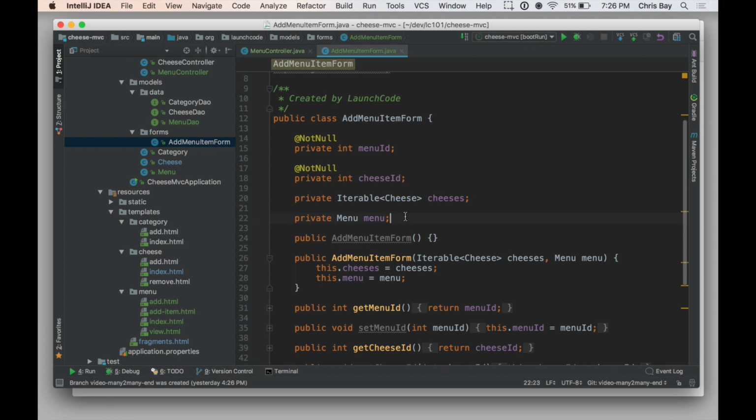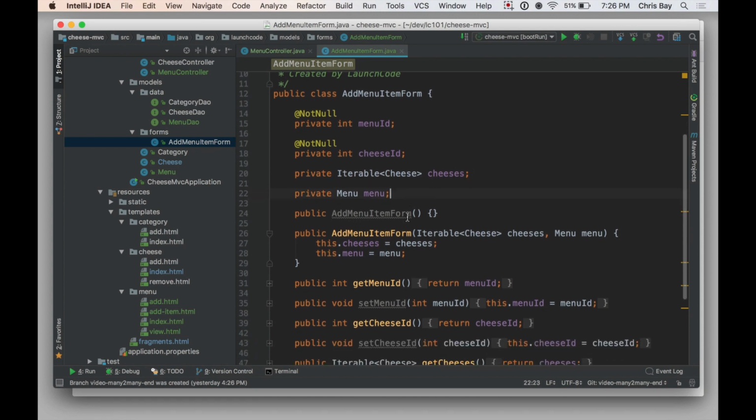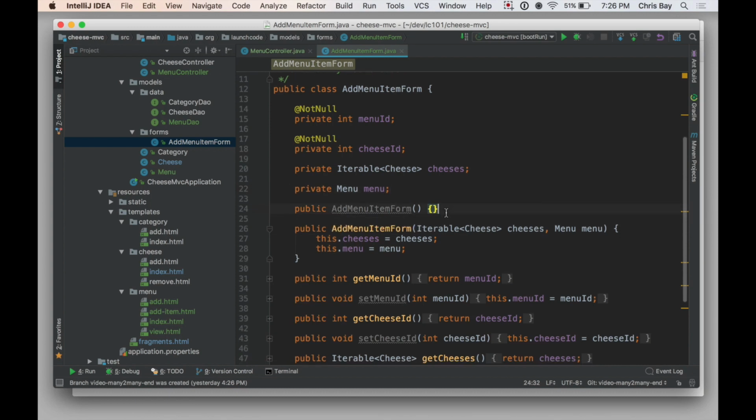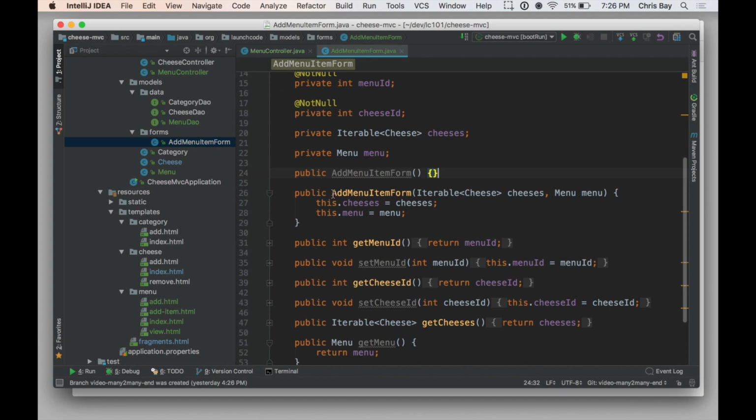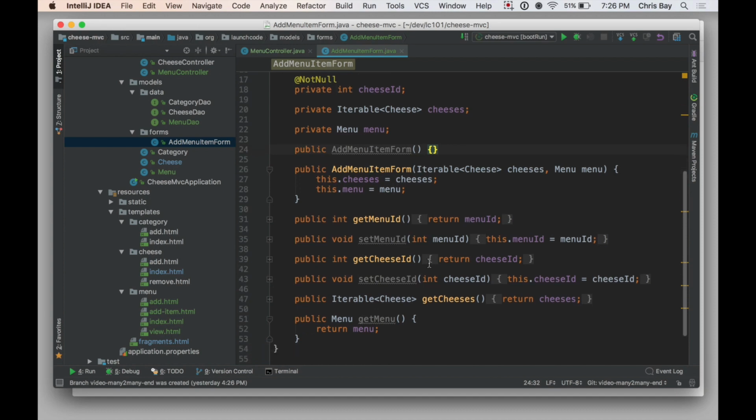We have a menu object itself right here. And so this is going to be needed when we're rendering the form as well. And let's see, we have a default constructor. We need a default constructor for model binding to work. And then we have a more useful constructor, and this is what we'll use in our get request handler for this form. This takes in a collection of cheeses and a menu and creates a new form. Okay, and then down here, these are just the accessors that we need for this.